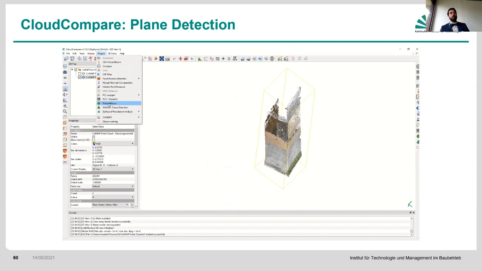Meaning that if you want to detect a plane, you know that if points are following the same plane, they need to follow the majority of that particular plane in order to be detected as one single entity.